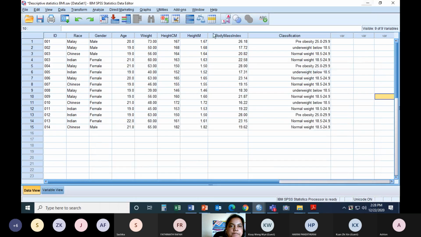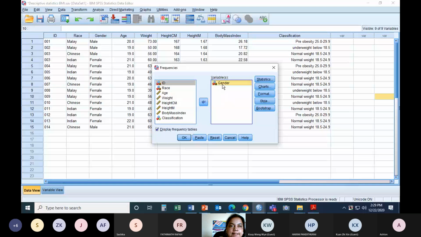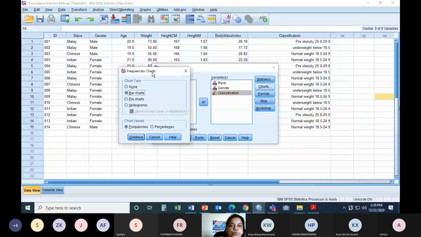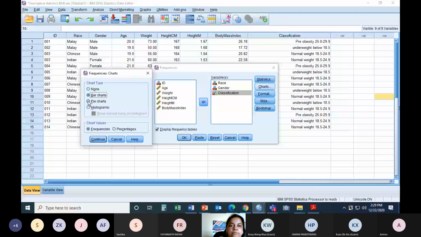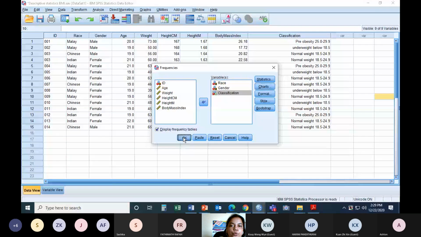Now, what else can I do? You can do it for race. You can choose them in one shot together. Let's say you click analyze, go to descriptive, then go to frequency. I want race, the one with categorical variables. I put all the categorical variables: race, gender, classification. Then you can come out with the charts. Let's say I choose pie chart for everything. Pie chart with the percentage, then click continue, then click OK.